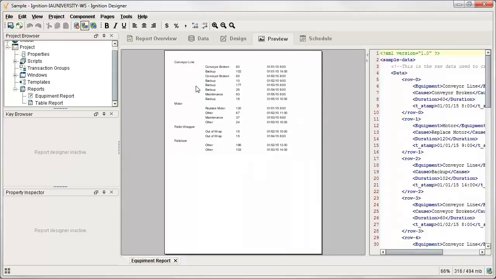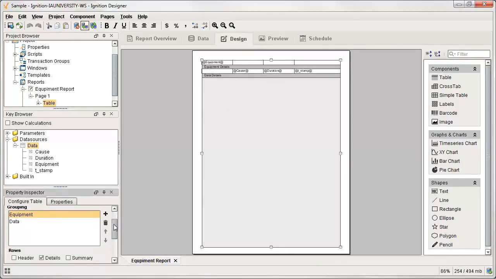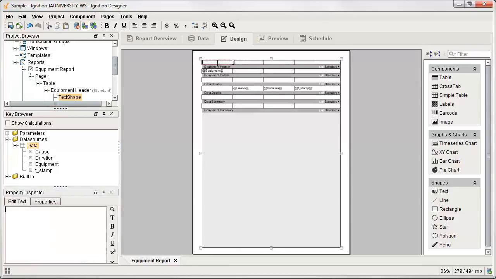But let's add some headers to this. So if we come back to the Design tab with the table selected, and we go down to the Property Inspector, we'll scroll down, and we can actually add a header and a summary for both of our groups, for equipment and data. I'm going to do that right now. And let's add some headers. We'll start with equipment header. We'll just type in equipment name, and we'll make that bold just so it stands out a little bit.